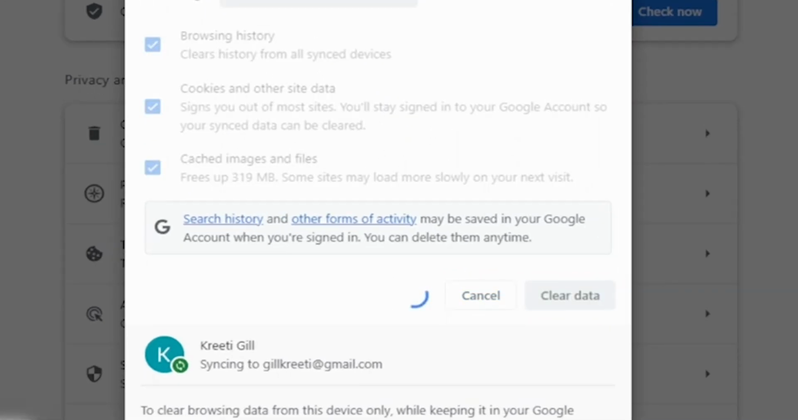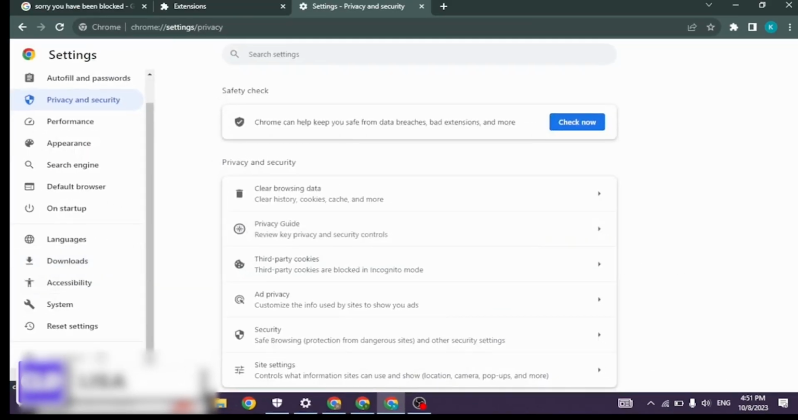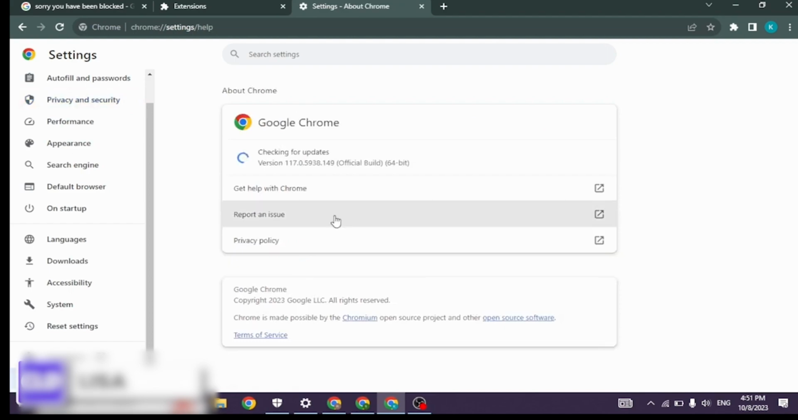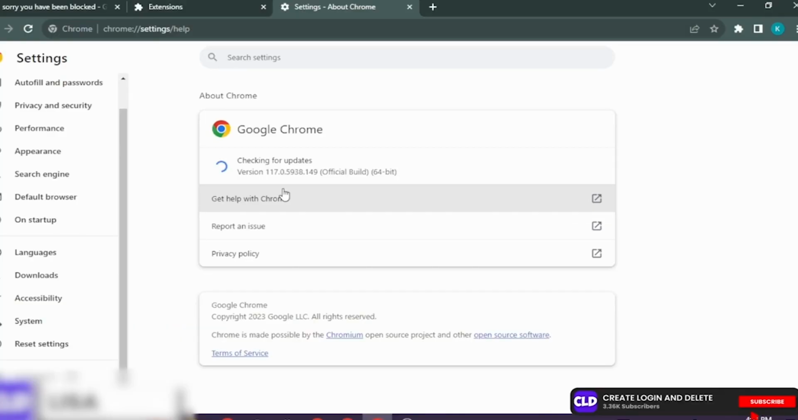Now heading towards the very last solution, what you have to do is head back. Scroll down, you will see different options at the left corner. Click on the option of About Chrome. From this page, you can check your browser version. Make sure you are using the latest version. If not, then you can update it. By applying all these solutions, your problem is definitely going to be fixed.